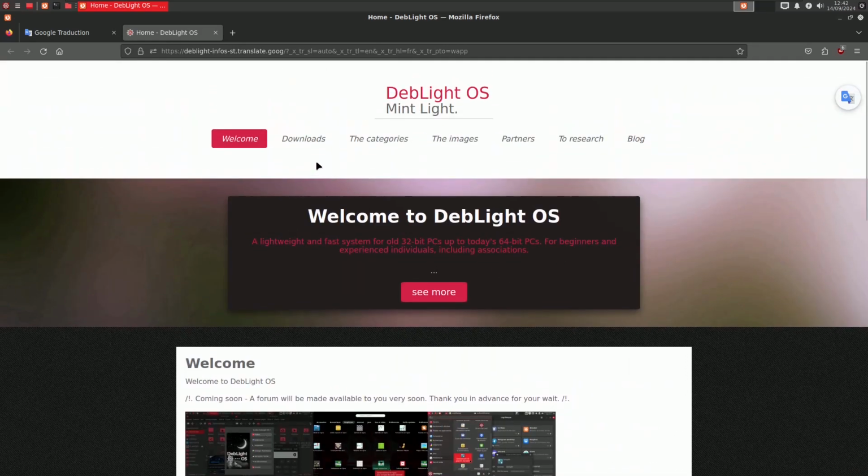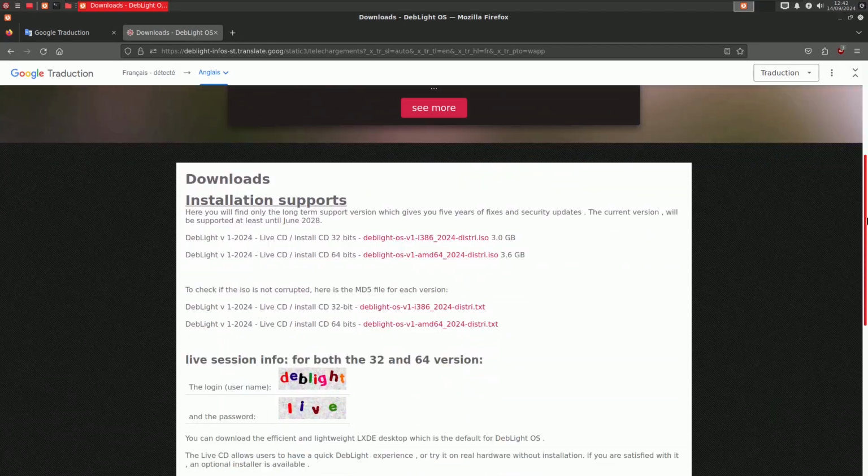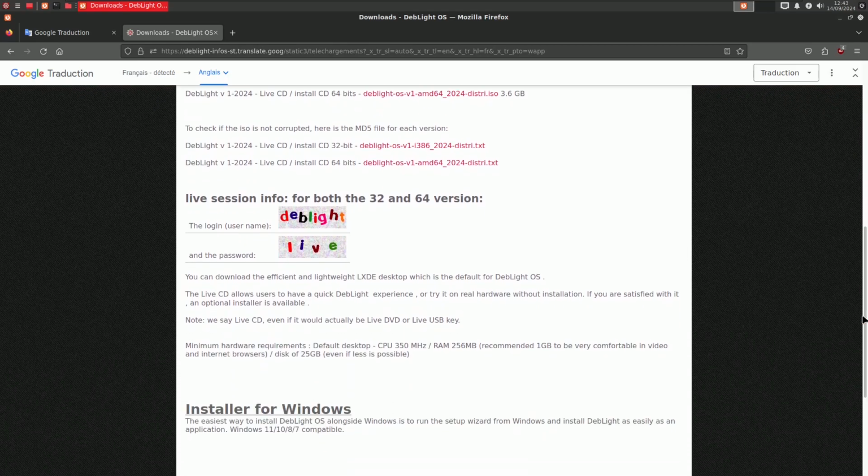About the downloads, you just need to click on the downloads. So this is the 2024.1 version, or version 1 2024, as you can see. So you get the 32-bit and 64-bit ISO files here. I downloaded the 64-bit ISO file, so this one. And about the live sessions, here is the username, which is DebLight. The password is LIVE, which I already mentioned in the beginning. So you can download the efficient and lightweight LXDE desktop, which is default for DebLight OS.